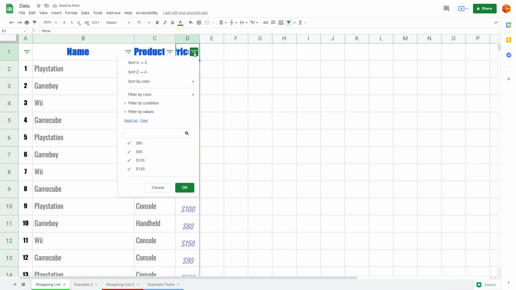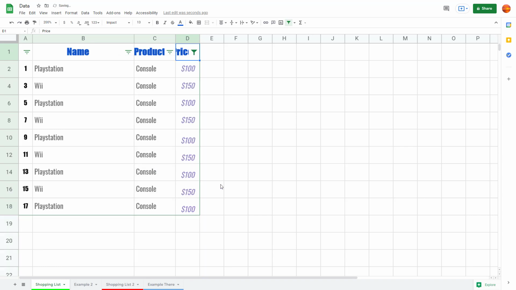And here you can see that now there's a drop down menu. Let's say I want to view items in just the $100 to $150 range. I can uncheck these right here, press OK, and there you go. That is how it filters that out.